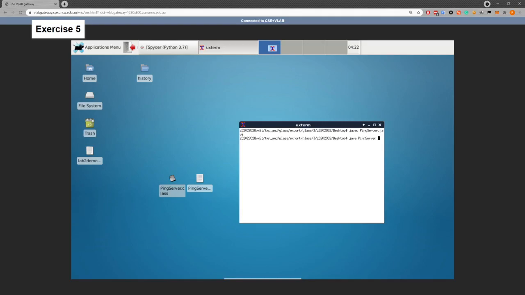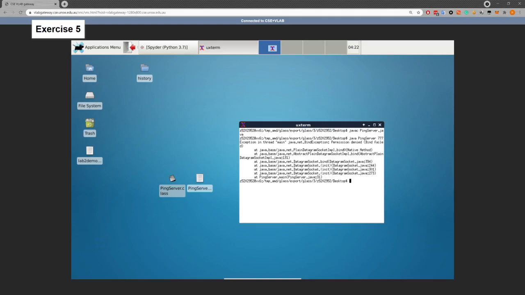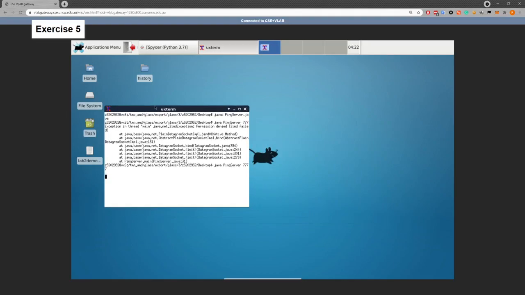Let's say 7777. Sorry, I should put 47. Please make sure your port number is greater than 5000. And the server is running right now, so we just put it aside.